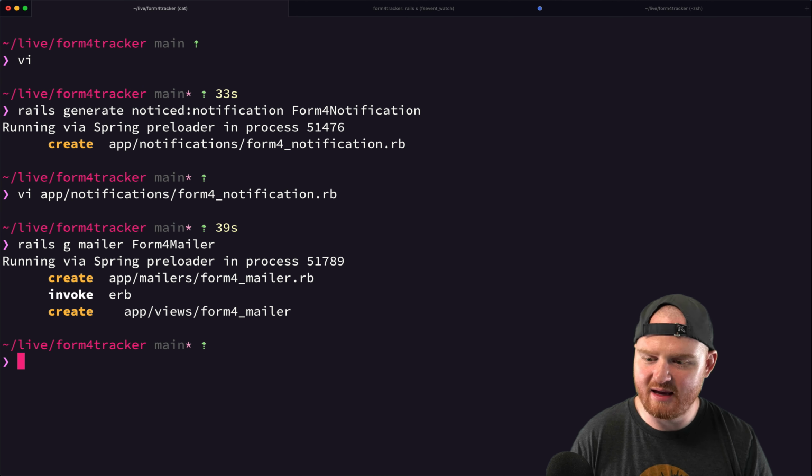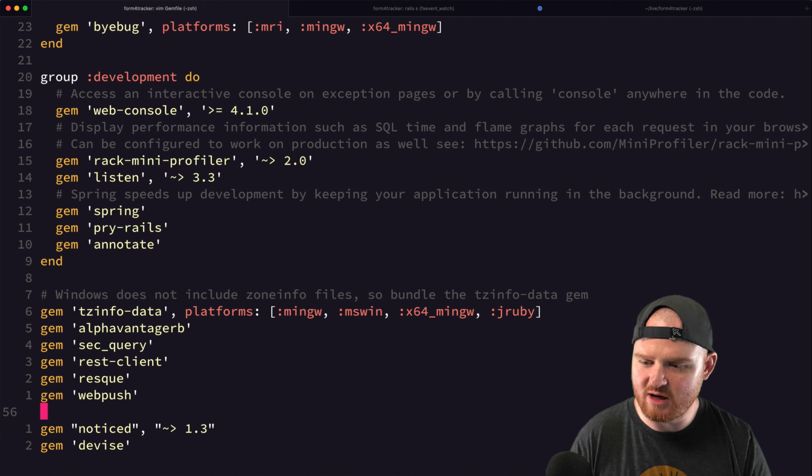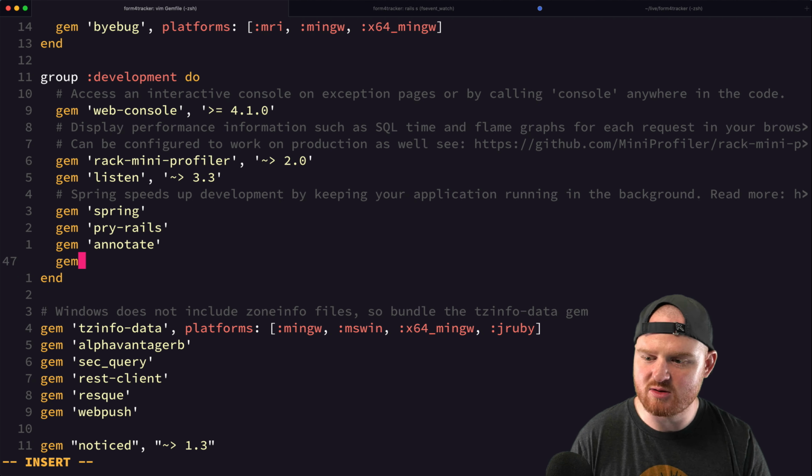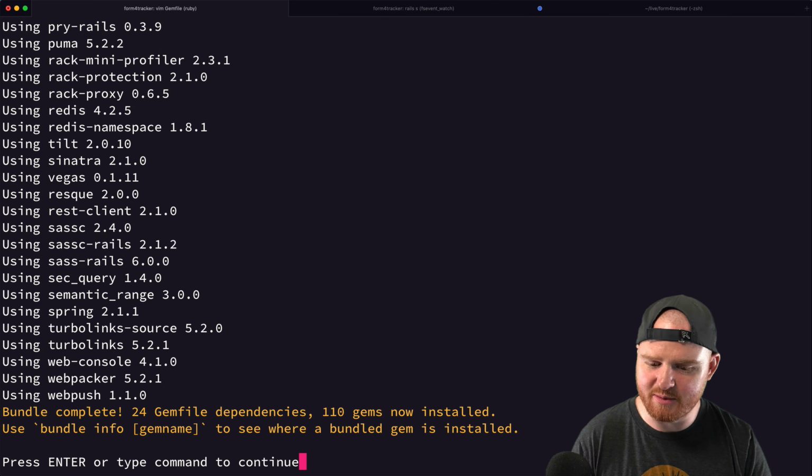Okay, and what else do we need? In order to see the emails, I think we want to use the letter opener gem. So let's open the Gemfile and drop in letter opener in our development settings. So gem letter_opener. I think it's letter underscore opener.